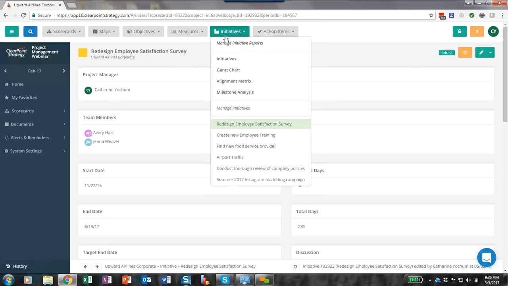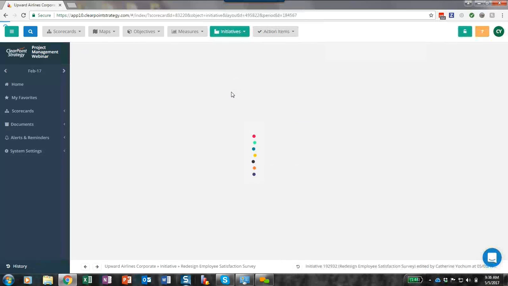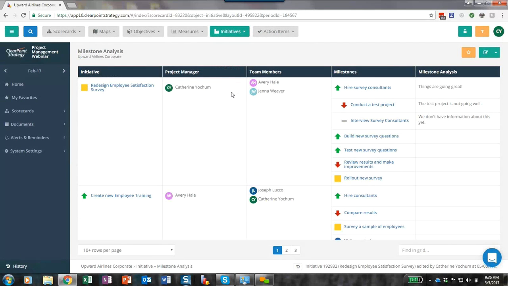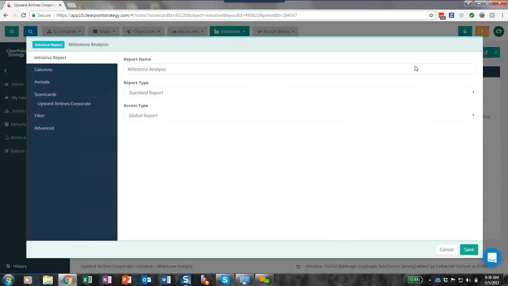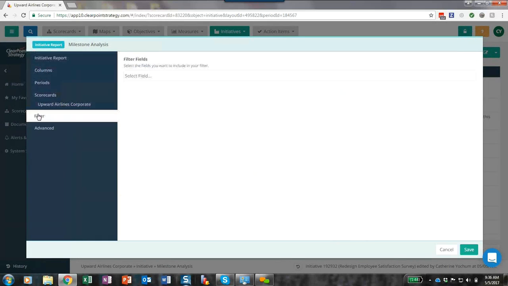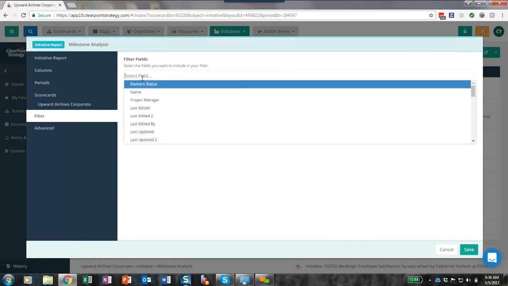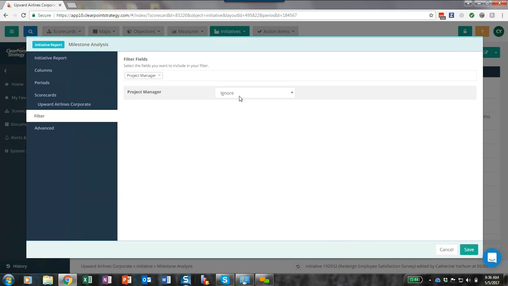But for now, let's go back to our initiative report and add a filter based off of the owner field. So this is the report we built a few minutes ago. We have our project managers and our team members here. And I'm going to go ahead and edit this report and go to the filter tab. And I want to set a filter based off of our project manager.